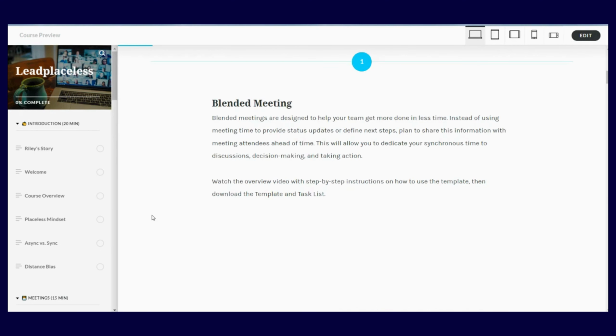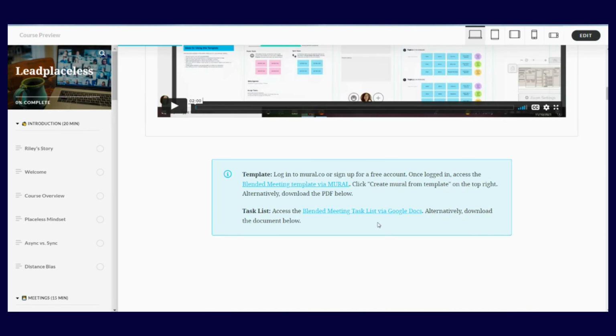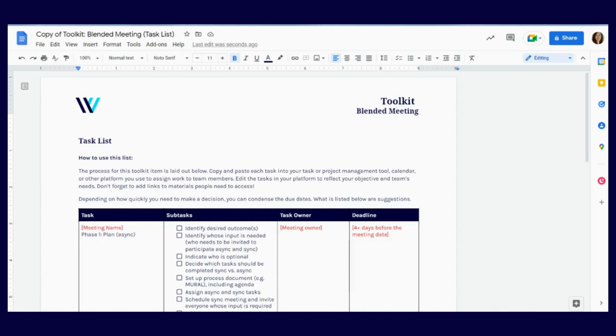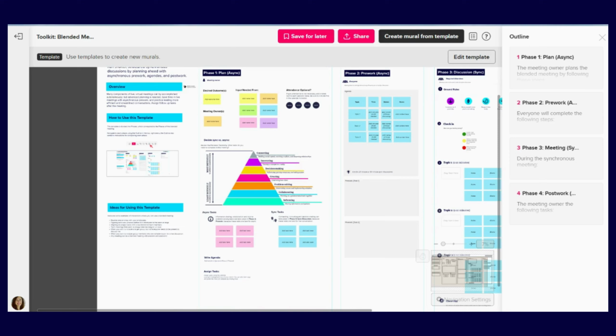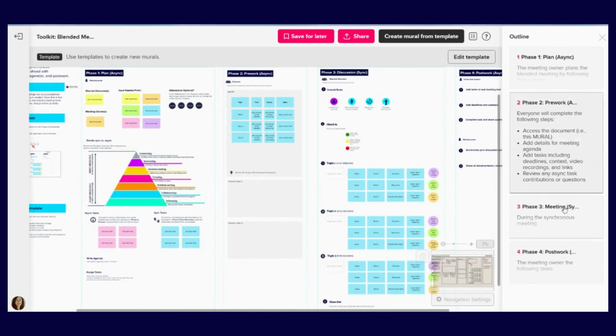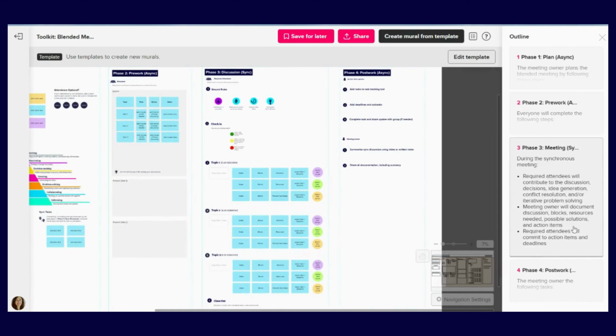The flow involves similar steps for each project. For example, if you selected blended meetings as your project, you'd first identify an upcoming meeting that would make sense to shift to a blended format. You would access the included task list available as a Google Doc or a Word doc, set up and assign tasks to your team members in your project management system. You would use the blended meeting template in either Mural or PDF to set up the async pre-work, sync time, and async post-work of the meeting.